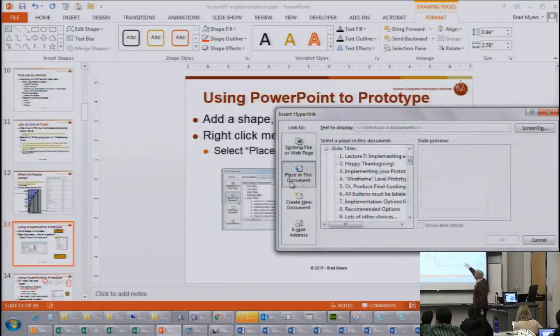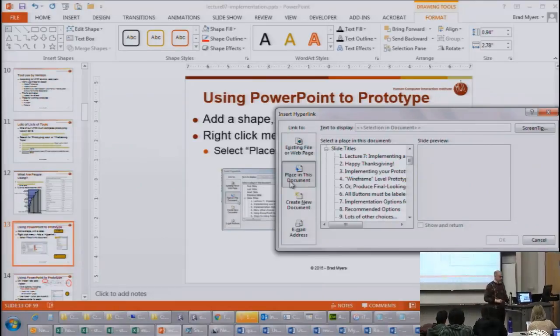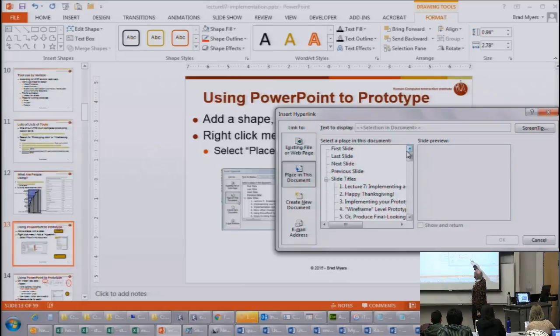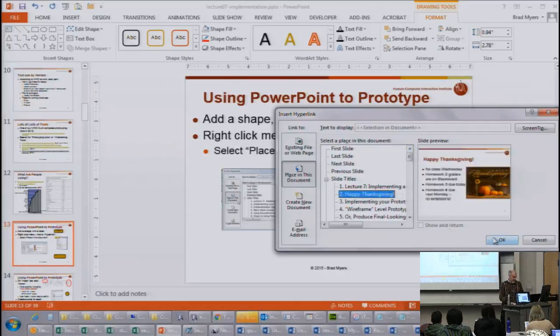So normally you would go to a web page and you just type the URL. But one of the choices for hyperlinks is place in this document. And it gives you a list of all the slides. So these are all the slides in this presentation. And up at the top of the list are some special things, first slide, last slide, next slide, and previous slide, which is also kind of useful. So let's say we wanted to go to Happy Thanksgiving slide. So I just click on that and say OK.